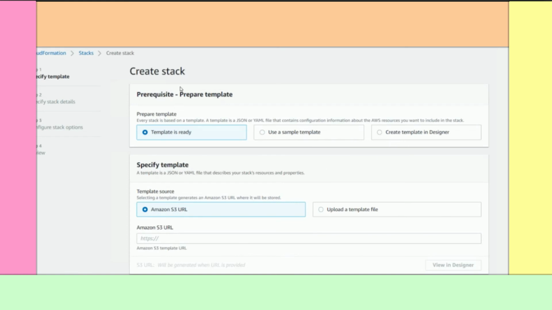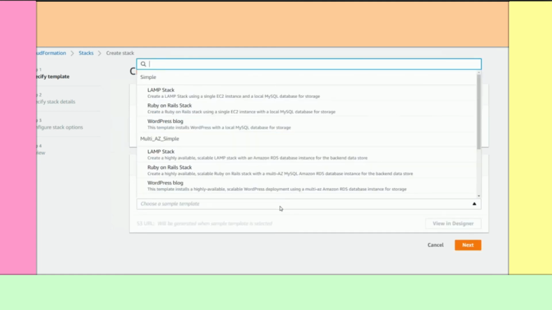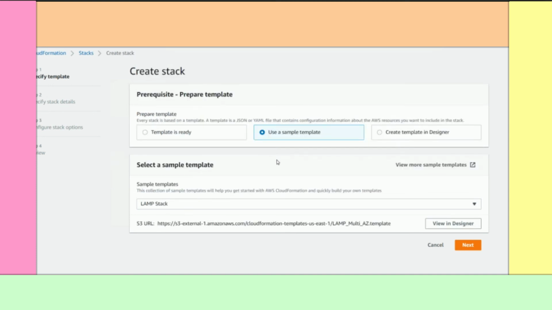So here we can see we can use any template. If you already have a template available, either stored in S3 or as a local file, we can use both. If you want to use some of the sample templates, let's say we are trying to launch a complete LAMP stack server, we can choose a LAMP stack which uses a local MySQL database, or a LAMP stack server which uses the RDS database. If you want to start from scratch, we can click on Create Template in Designer, and then click on View in Designer.